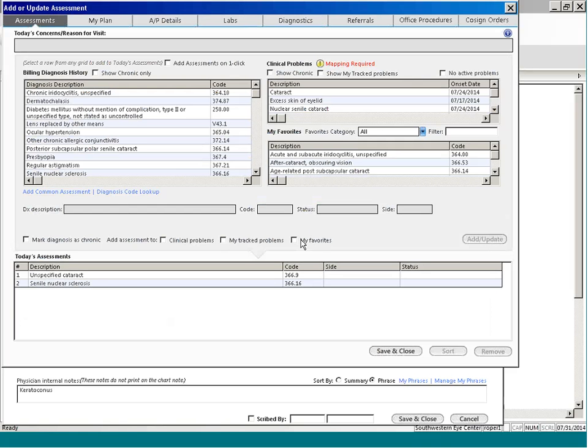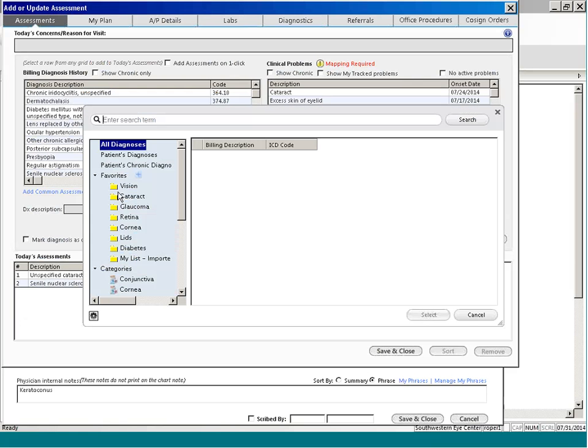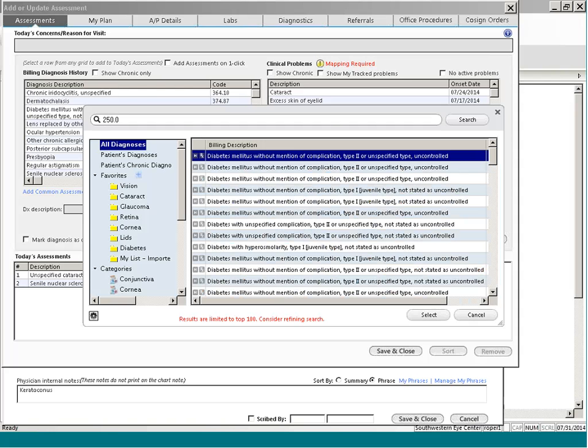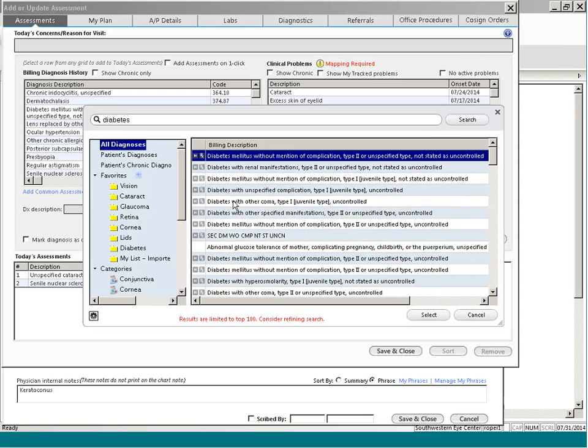Closing that and looking at the diagnosis lookup code, this brings up the one that we're normally used to. Again, if I just type in 250.0, it will bring up all the ones that begin with that particular beginning of numbers. Or if I want to type in diabetes and hit enter, it will automatically bring up all the ones that start with diabetes. So you can see there's many ways that you can look them up.